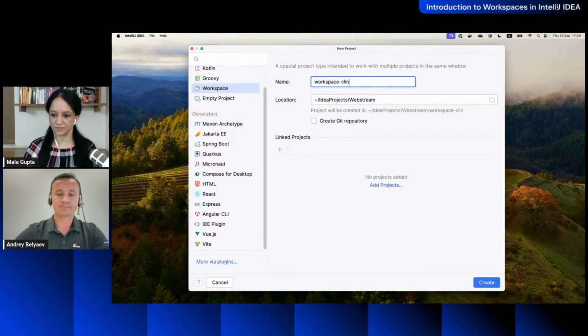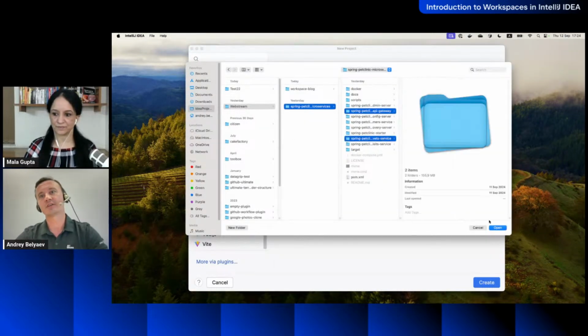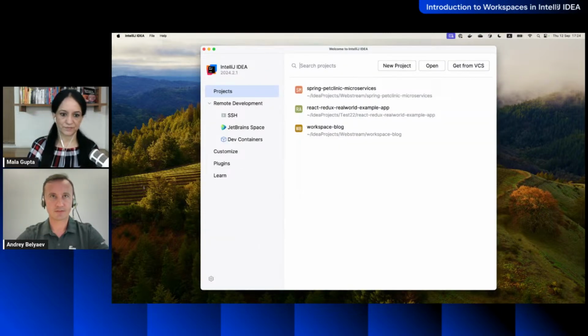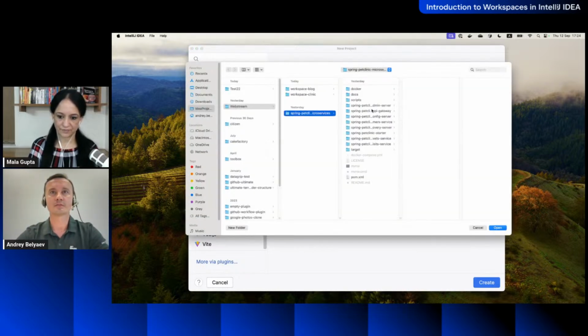saying clinic here, and we will add an API gateway and veterinarians into this project. So let me check where is the Pet clinic, add projects, API gateway, and API services.